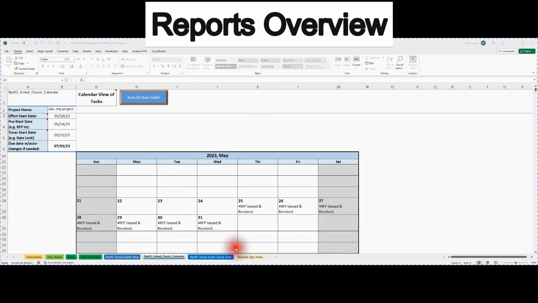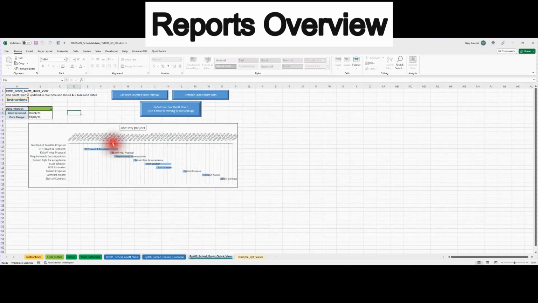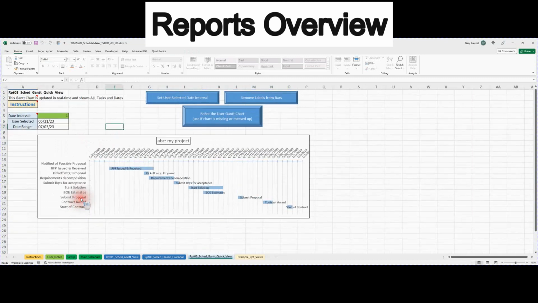Now we'll move on to report number 3, the schedule Gantt quick view, which uses the classical Microsoft Excel Gantt view. There's some basic information up at the top left here, but here's the Gantt view that's highlighted here. I'm going to enlarge this a little bit. We're going to get into this in more detail.